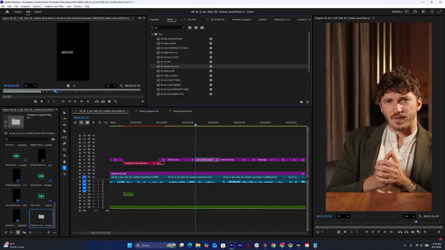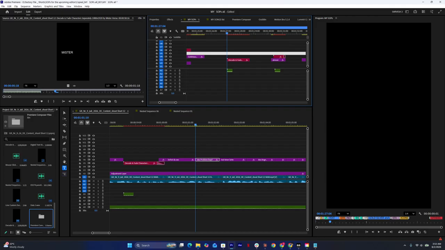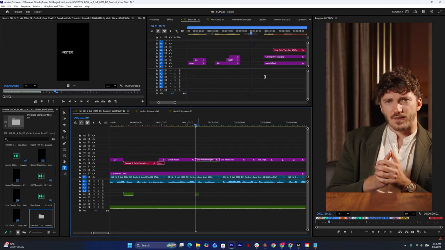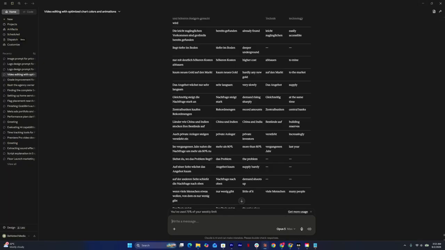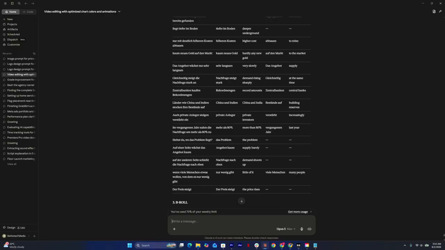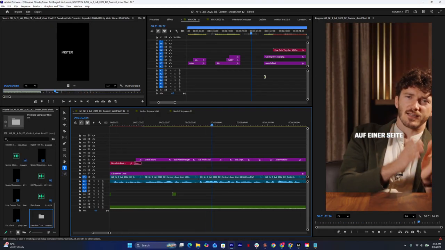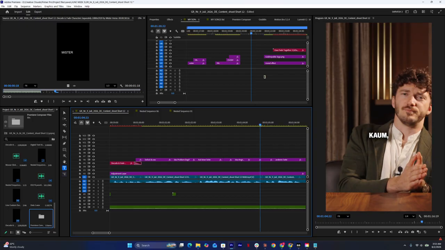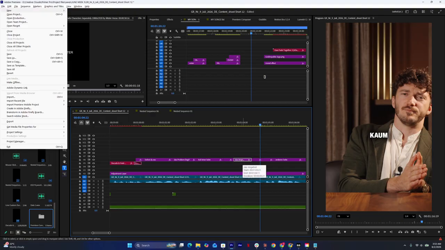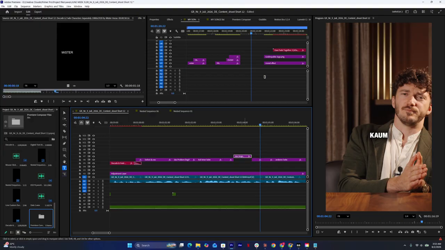We can add one simple up and down. GK simple up and down here. And then add a mouse click. Das Problem. Got it. What else? Auf einer Seite wächst das Angebot kaum. Angebot kaum.